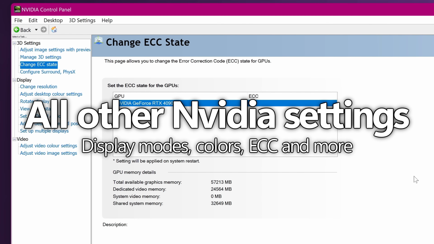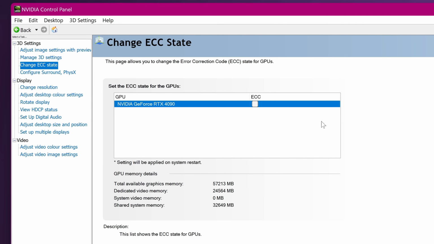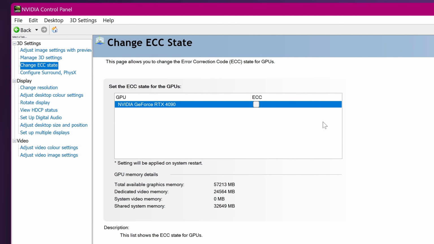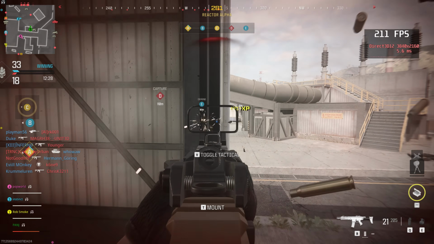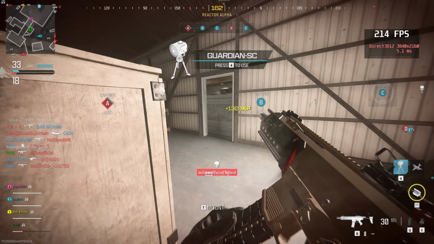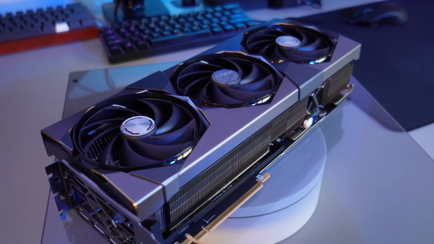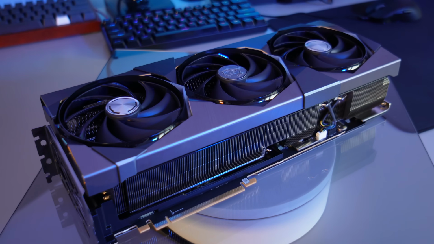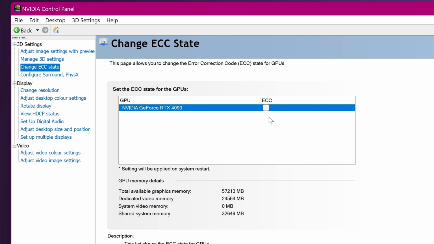Next up, for a select few of you that may have this option available to you, change ECC state. This is error correction, which applies to the GPU's VRAM. For those of you that primarily game on your GPU, which is going to be most of you watching this video, you don't want to make use of ECC. So unless you're doing any massive 3D workloads, machine learning tasks, or any industry level work, it's highly recommended to deselect ECC if it's selected for your GPU for a small performance uplift.